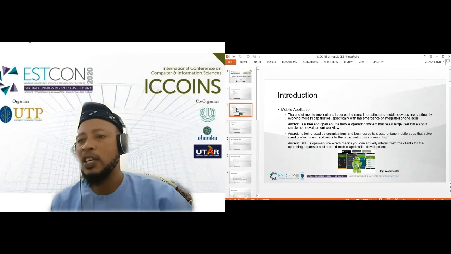A mobile application is an application usually designed using Android in order to convey some messages or information, or to serve as a problem-solving tool for the community or for clients. The use of mobile applications is becoming more interesting, and mobile devices are continually evolving in capabilities, specifically with the emergence of integrated phone skills.